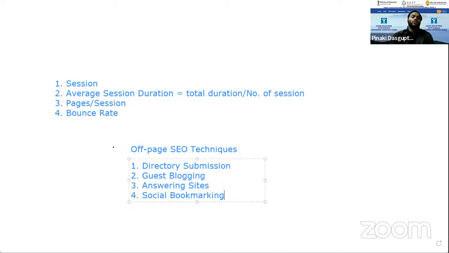Okay. So these are some of the techniques for off-page SEO. For me, I prefer mostly guest blogging and answering sites. If you ask me what is your preferred mode for off-page SEO, I always choose the second and third one. Okay. Now I'm explaining each of it, like directory submission.